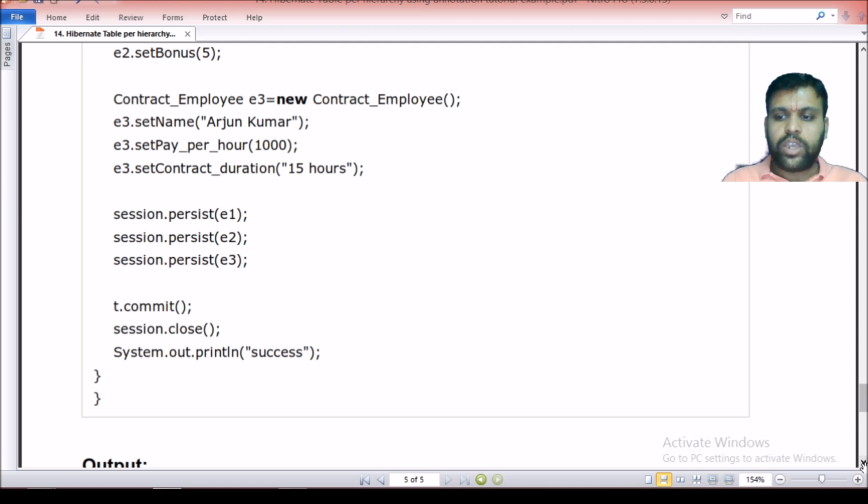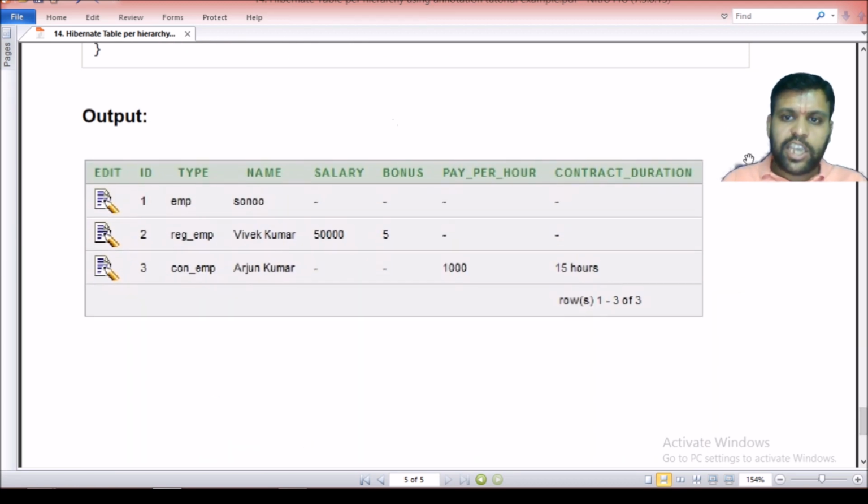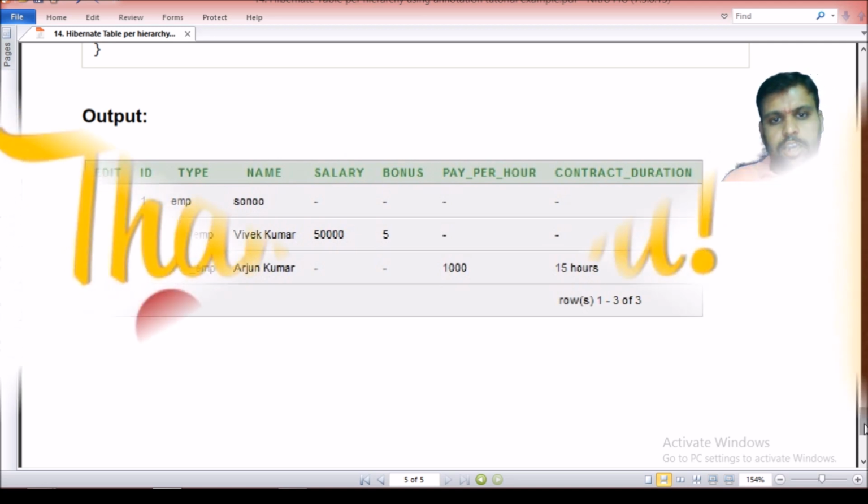So this is how we can implement table per hierarchy using annotation. There will not be any change in the field values in the output because the table is as it is. Only on the development side are there some changes, as we are using annotation. If we use annotation, it eliminates the Hibernate mapping file. So thank you. This is how we can implement table per hierarchy using XML file and using annotation.